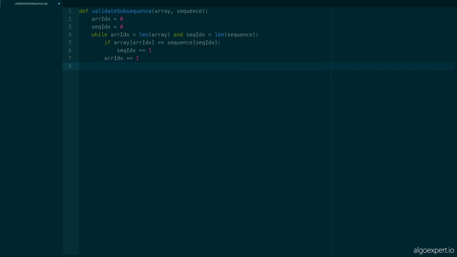How do we know that? Well, if we've traversed through the entire sequence by the end of this while loop, then we found a valid subsequence, because that means that we will have hit and satisfied this if condition here m times, where m is the length of the sequence, and therefore we will have matched all elements in the sequence, and we will have a valid subsequence. So we will only have a valid subsequence if the sequence IDX is equal to the length of the sequence.